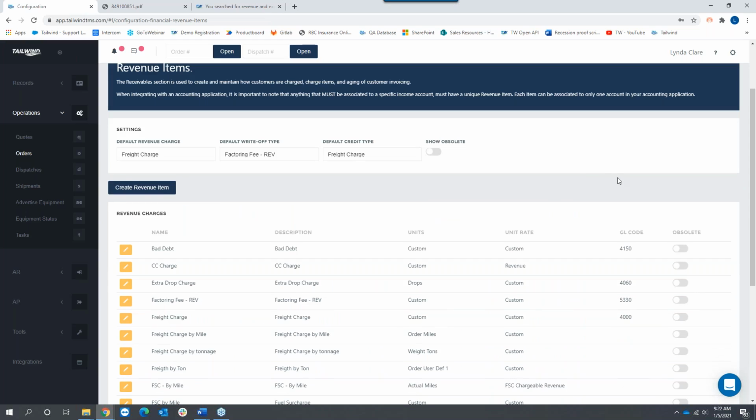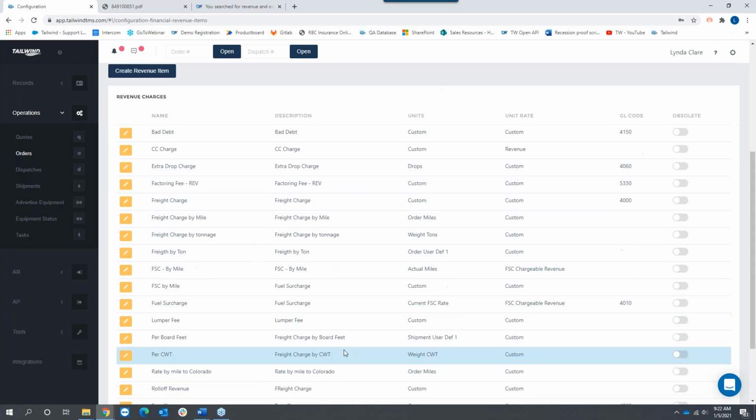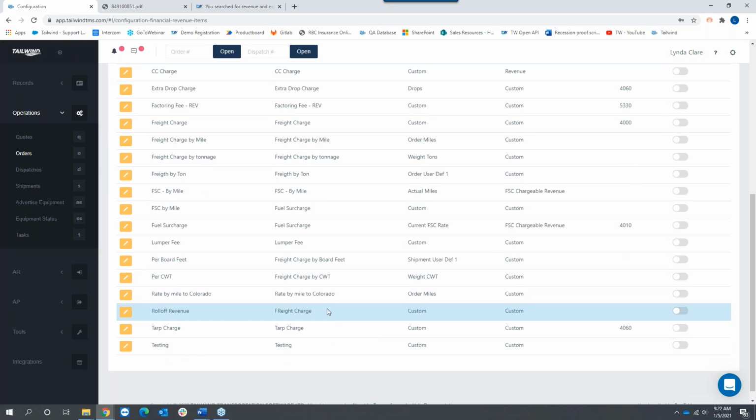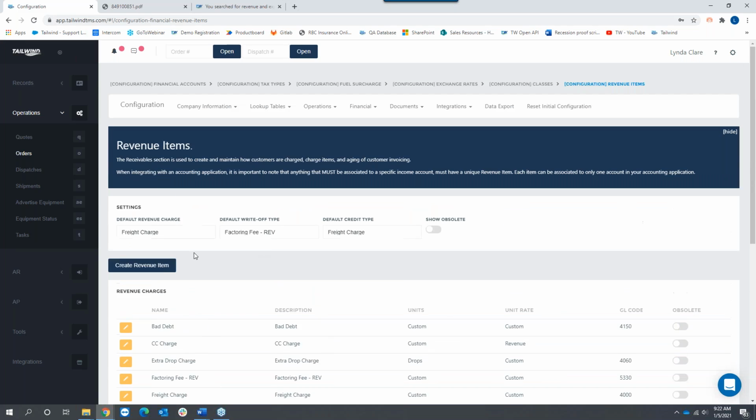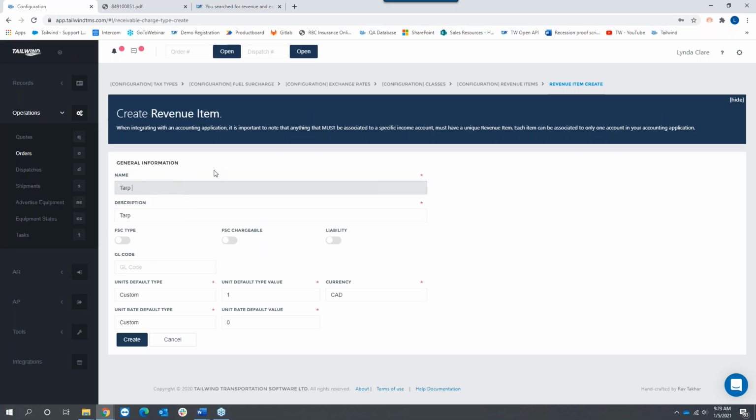So revenue items are those items that you use to invoice your customer for the movement of freight. We've populated your database with a basic freight charge for you, so you can build orders where you're charging a freight charge. But again, every trucking company and freight brokerage company is different, and we all have accessorials: extra drop charges, lumper service fees, roll-off, tarp charges. Any of those accessorials, you can create them right here. You simply hit create revenue item and populate what you want it to say on the invoice.